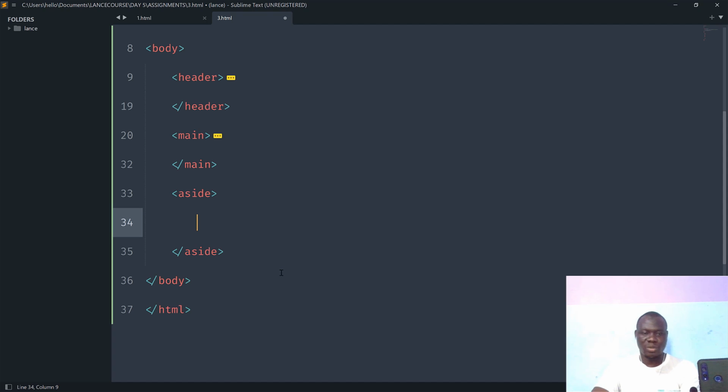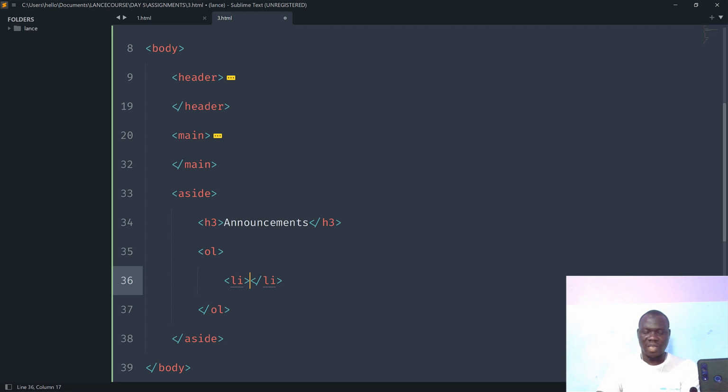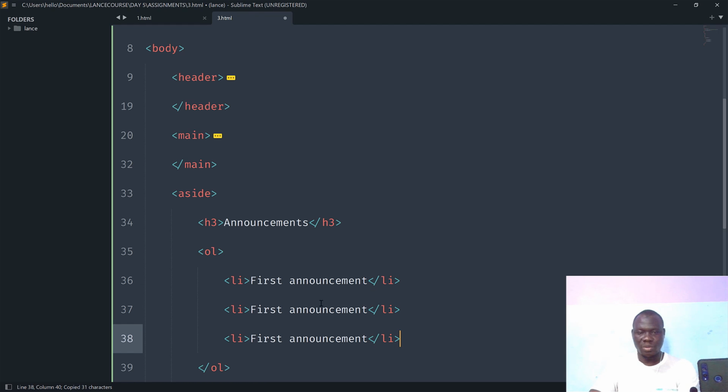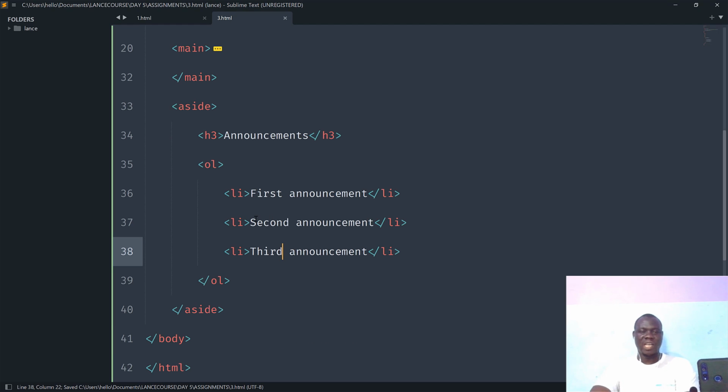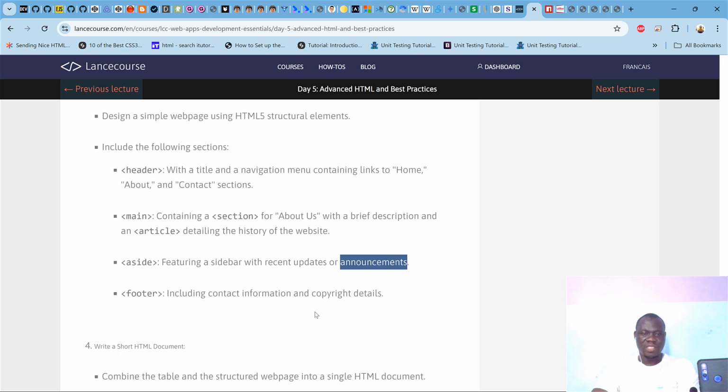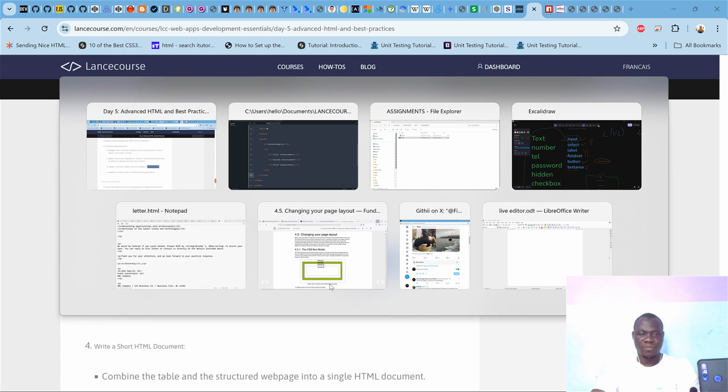So let me reuse that. We'll put some heading 3 there and say announcement. So that's what that will have. And since it is an announcement, we are going to have an ordered list, which will have announcement 1. So we are going to do first announcement, second announcement, and third announcement, and so on. As time goes, the announcements will increase. So right after the aside, we should bring in the footer.